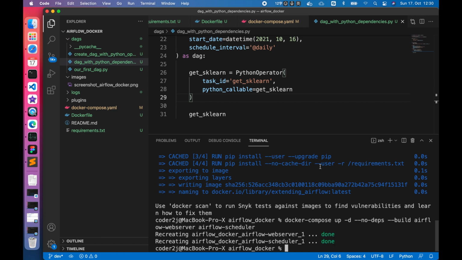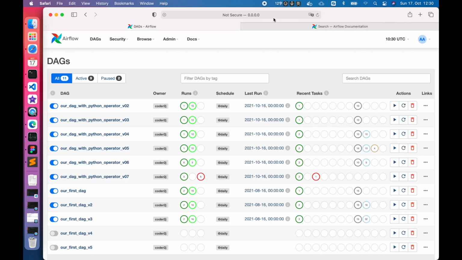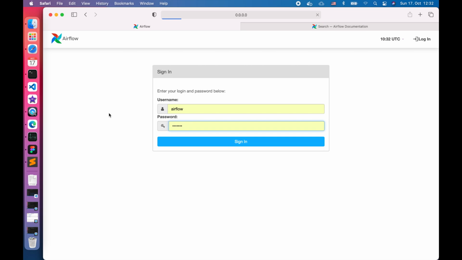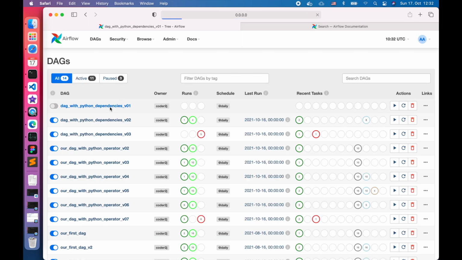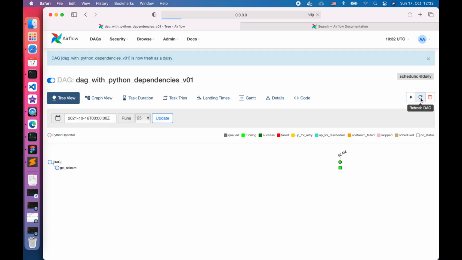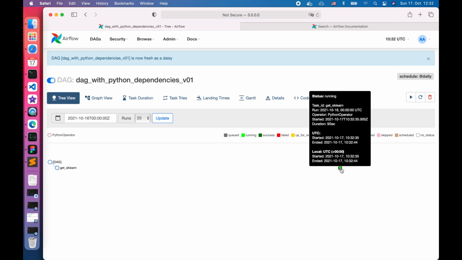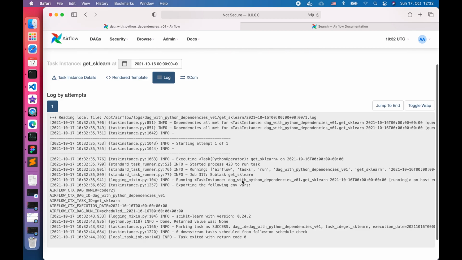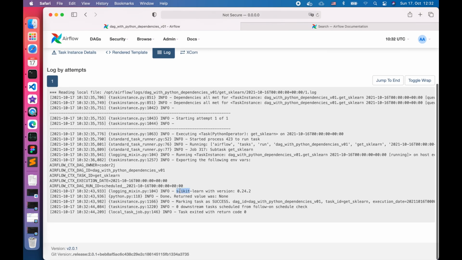Then we go back to the browser, log in and refresh the page. Trigger our newly created DAG and check the log. We can see the scikit-learn version has been printed out. What if we want to add more Python dependencies? Let's say we need matplotlib.